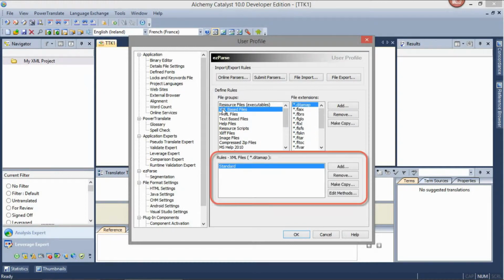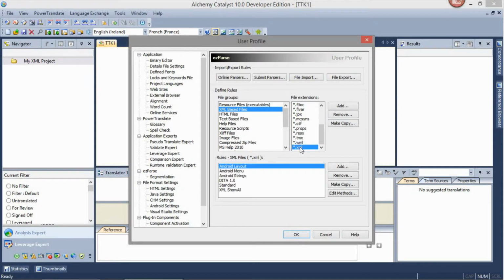When clicking on the XML-based file group, an additional interface appears below. It is the list of parsing rules for the selected file extension. Scrolling down to the XML file extension, there are 6 rules available by default. Let's look at our sample XML file.